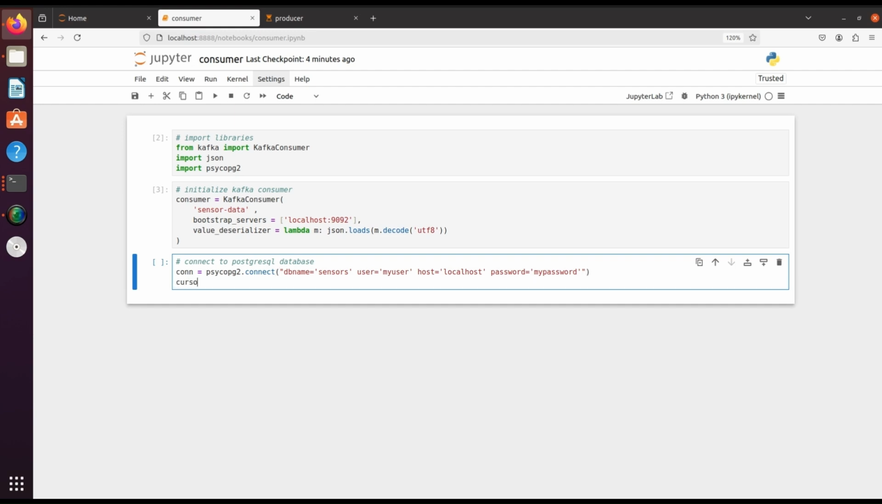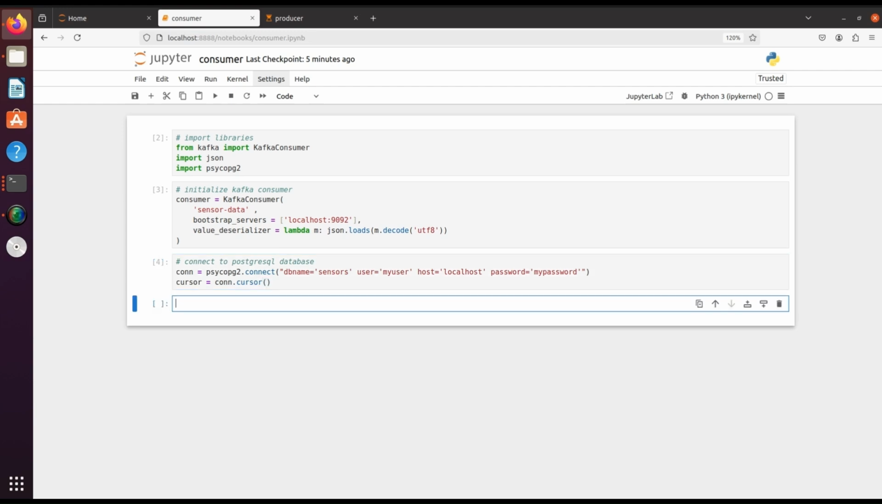Next, we create a cursor using the con.cursor function. A cursor is essential for executing SQL commands and retrieving results. This cursor object lets us perform operations like running SQL queries, fetching data, and handling the response from our database.